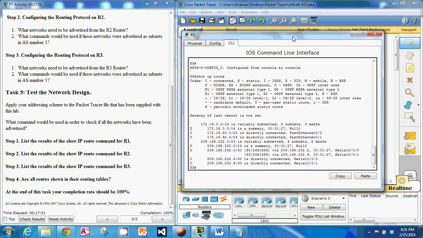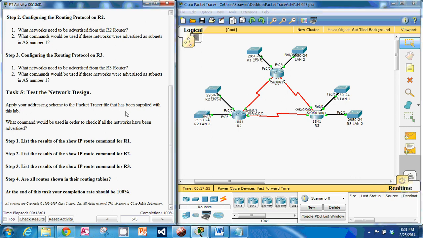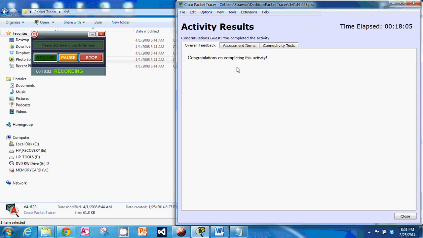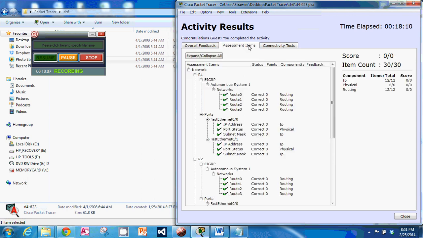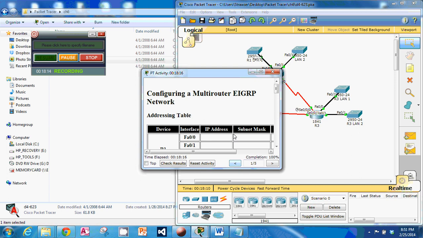And here's router number 3. So there you go. We got 100% completion here. Everything checked out. So that was configuring a multi-router EIGRP network.